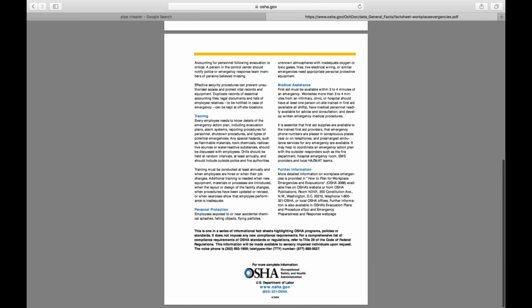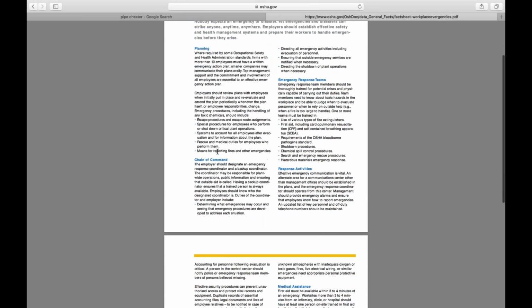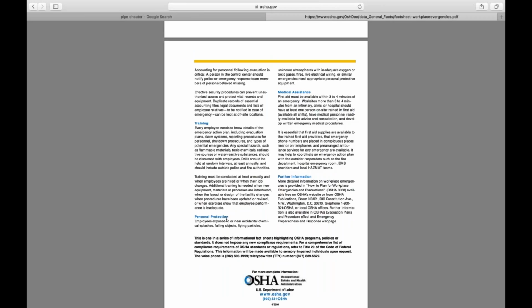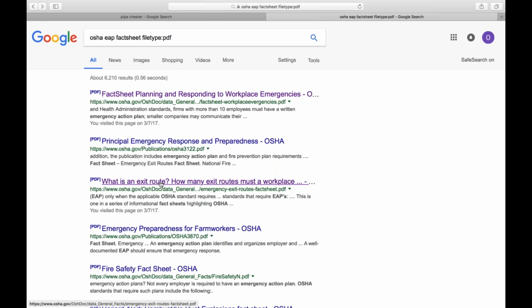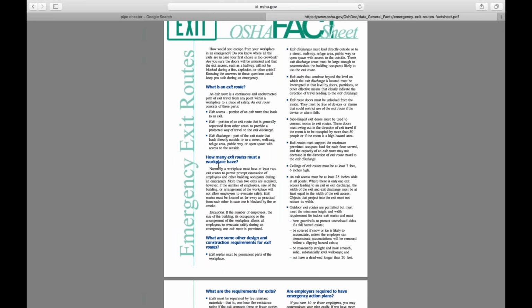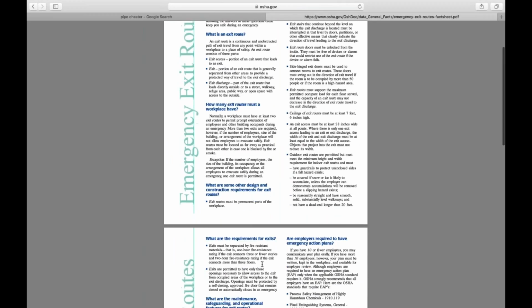This is just a quick 2-page, okay, gives us some additional notes on planning, emergency response teams, right? Response activities, the chain of command, okay, medical assistance and training. You see, and PPE, right? A lot of items that we talked about that you saw tonight in the book. And then this one right here, what is an exit route? This one actually talks about exit routes, how many routes that we need within a workplace. Okay, what are some other designs or construction requirements for exit routes, right?